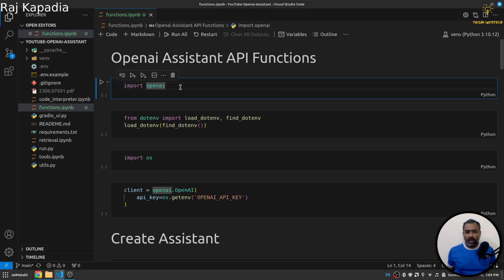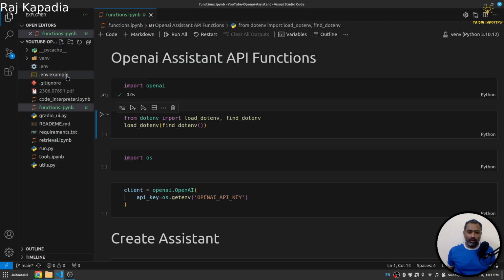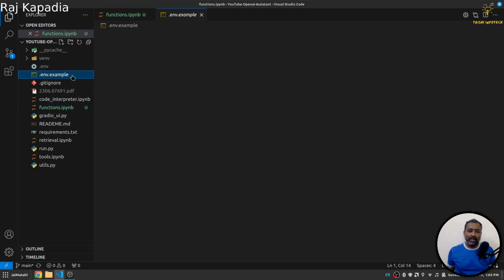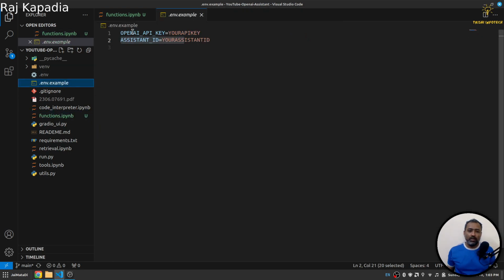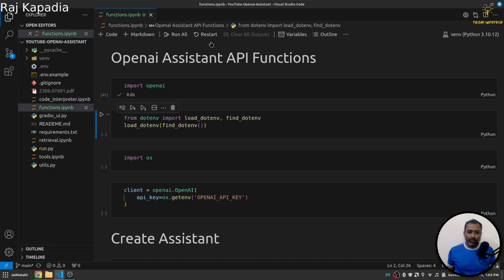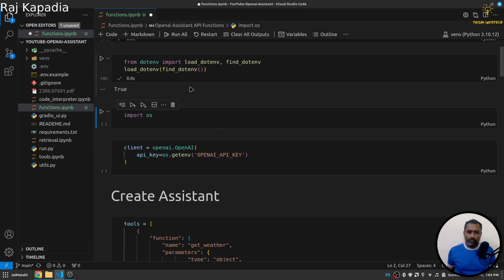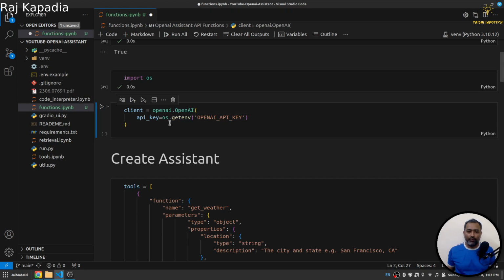So here I'm inside my Python notebook, and let me first import OpenAI. I'm reading the .env file. I have attached this .env example. It has two properties, one of which is the OpenAI API key. This will be your OpenAI API key, and don't worry about this assistant, I'm doing some other stuff, so this is related to that. Now I'll load my environment file, import OS to read the environment variables, and create the OpenAI client.